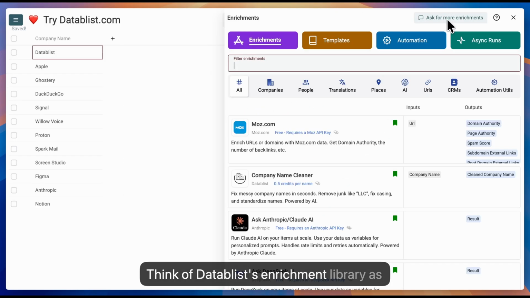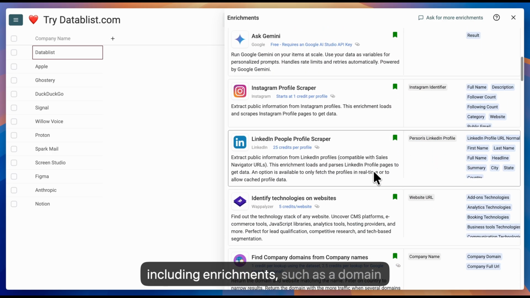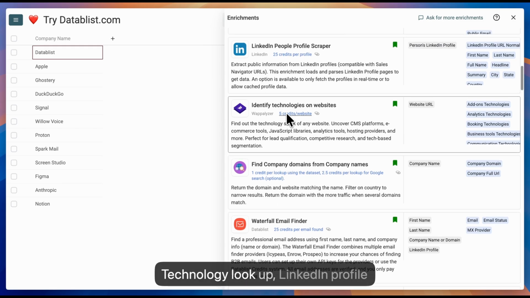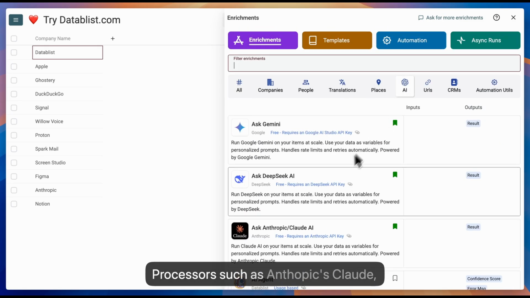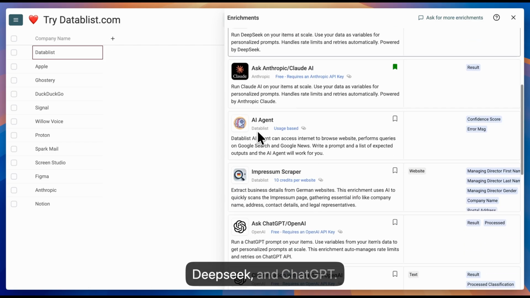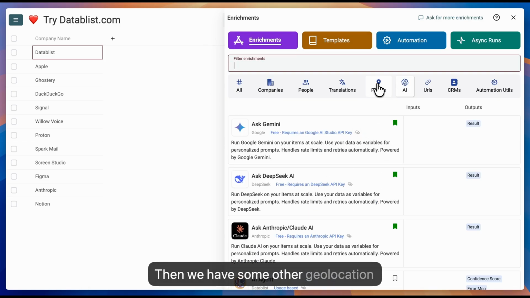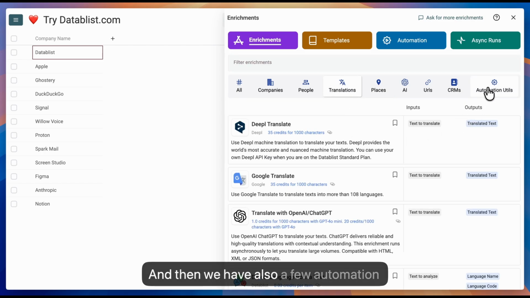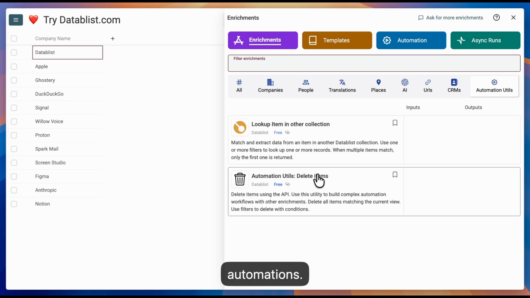Think of Datablist's enrichment library as a toolkit that contains over 60 tools, including enrichments such as a domain finder, waterfall email finder, a technology lookup, LinkedIn profile scrapers, and more. Processors such as Anthropic's Claude, DeepSeek, and ChatGPT. Then we have some other geolocation and translation tools. And then we also have a few automation utils that give you more control over your automations.